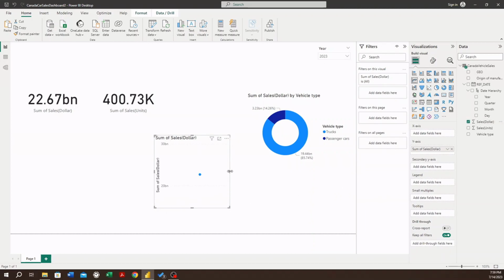You can see it's currently just showing one single value, that's the total, and I need to show the years in the x-axis. So what we'll do is go to the year from the date hierarchy and drag and drop that into the x-axis.